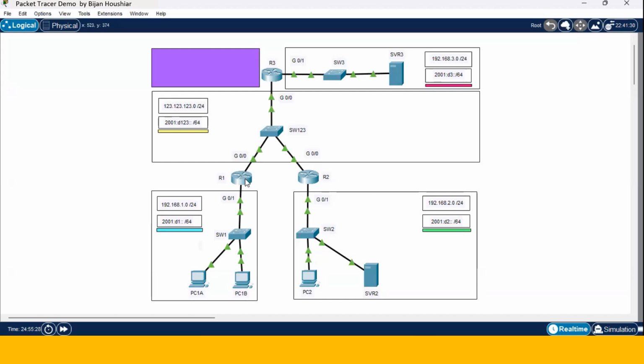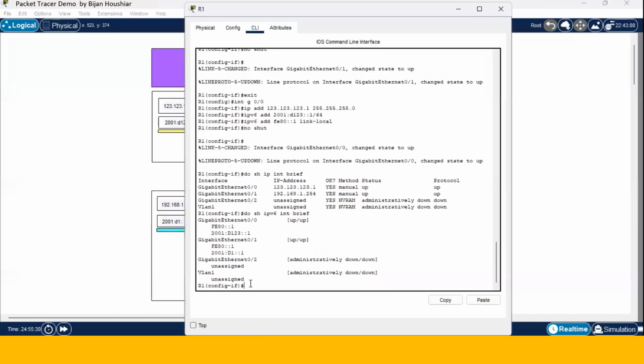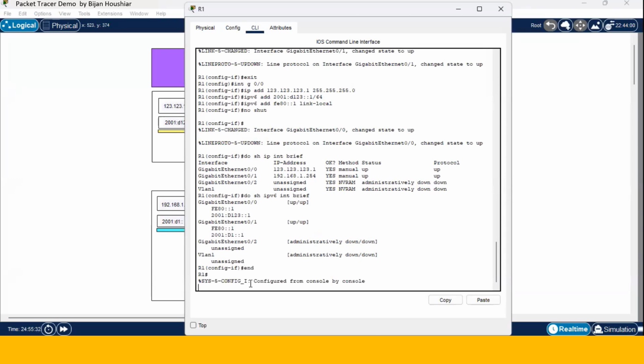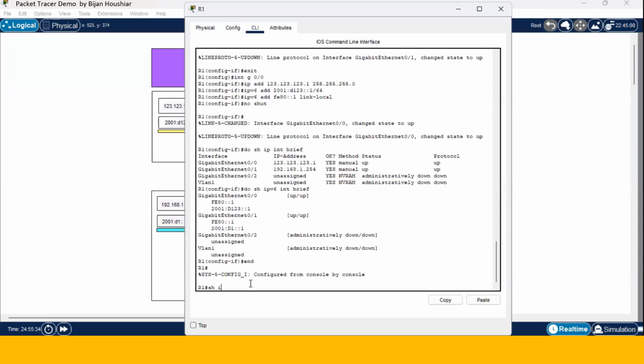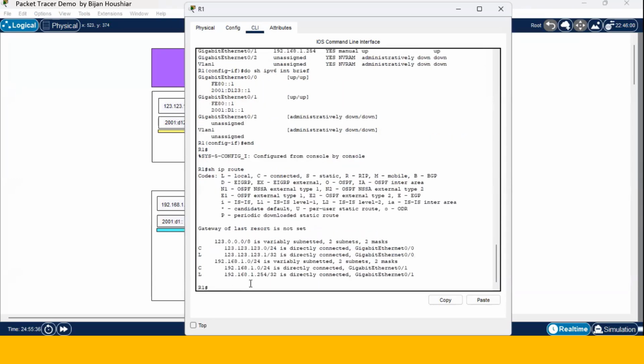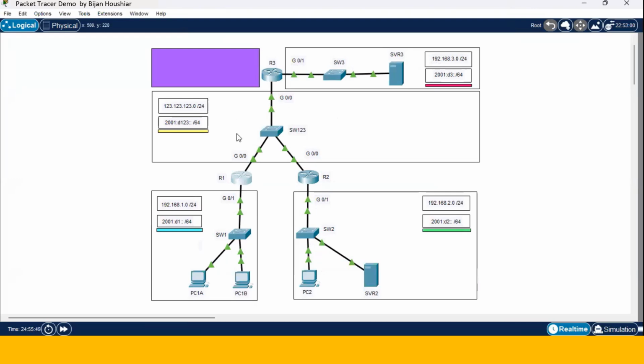And let's examine the routing table of router 1. Show IP route. As you notice, the IPv4 routing table of router 1 has only 2 routes in it, 2 connected networks. Router 1 is aware of this network and that network. It's not aware of these 2 remote networks connected to G01 of router 3 and router 2.